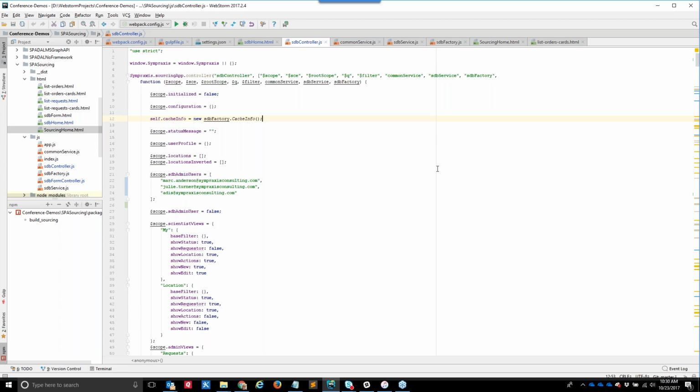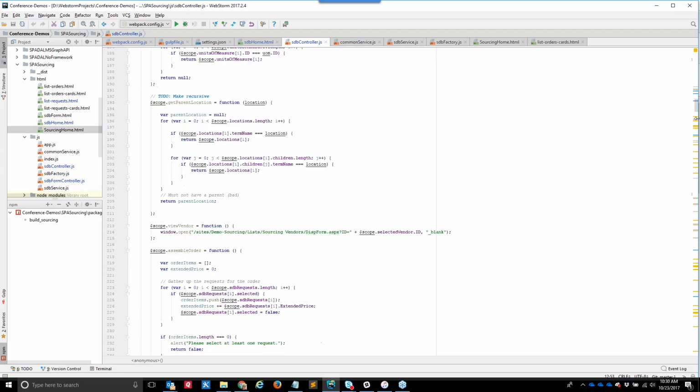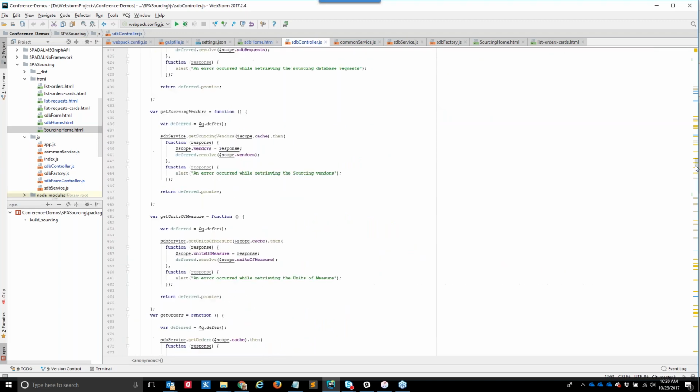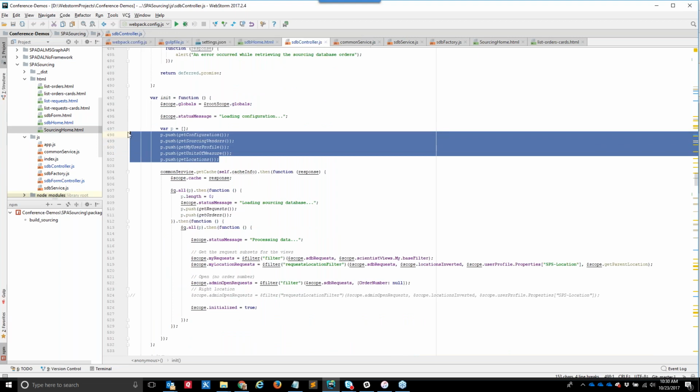The first step in any Angular app, at least on top of SharePoint, is typically, and I'm just going to run down to the initialize function, to go and get a bunch of data. So I'm getting a configuration list. I'm getting the sourcing vendors, the vendors that we can place orders with. I'm getting my current user profile so that I know whether I'm an admin or not. I know some things about me.